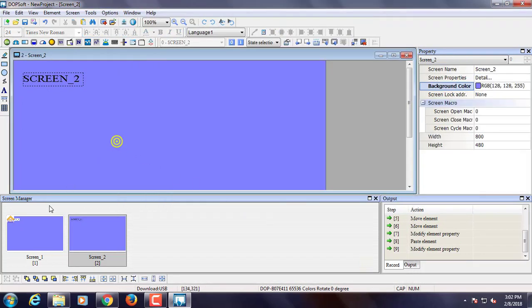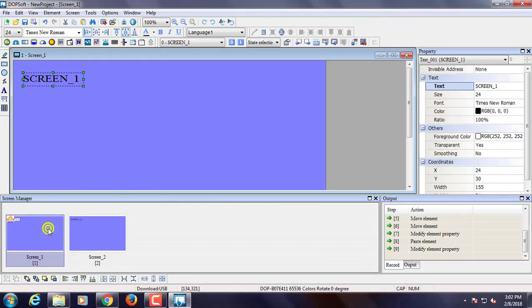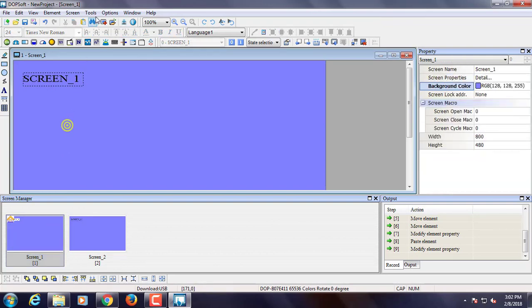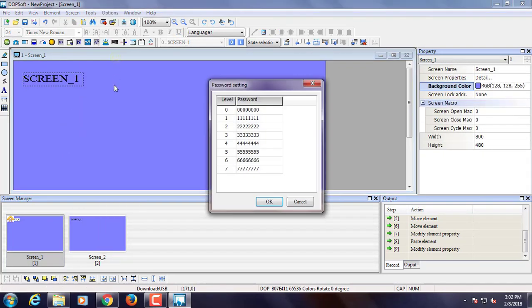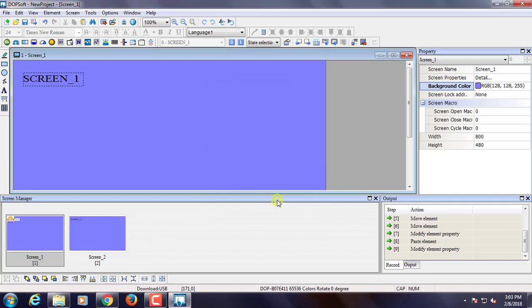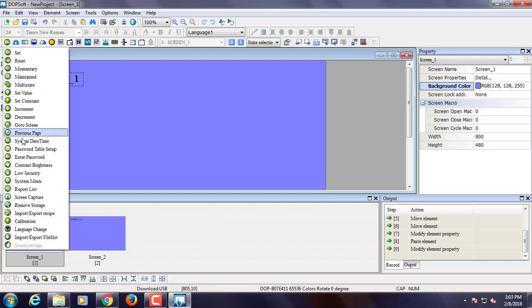After labeling both the screens, I'll go to Options and then Password Setting. What you see here is the different password levels, and in level 1, I will change it to 1, 2, 3, 4, 5. After that, I'll place an Enter Password button on screen 1.